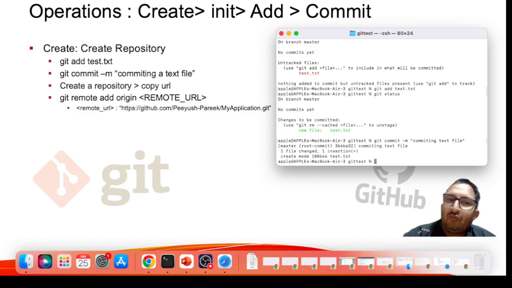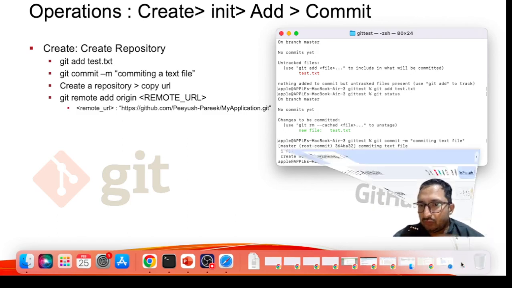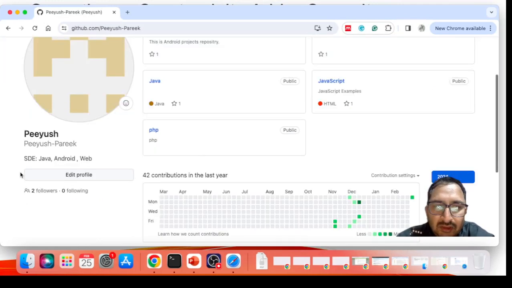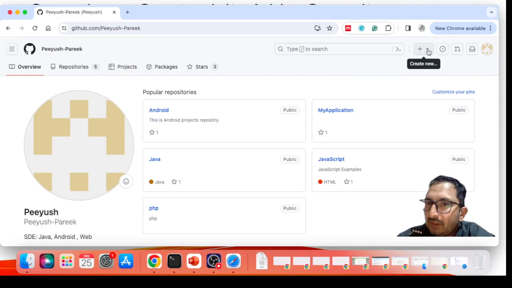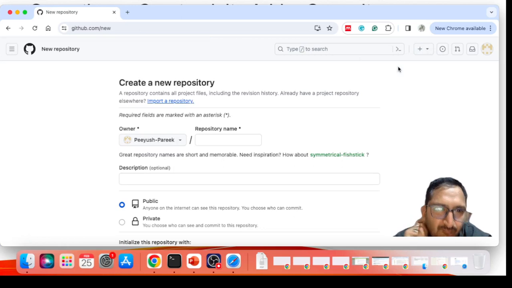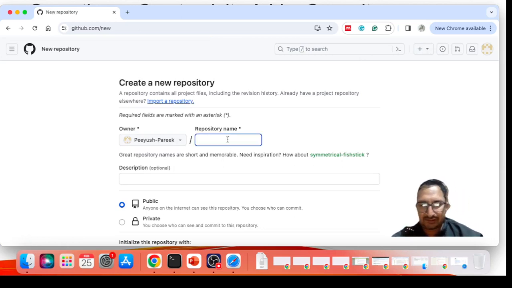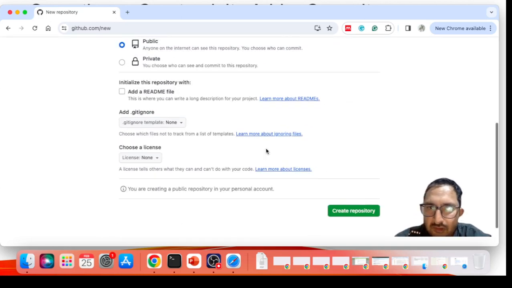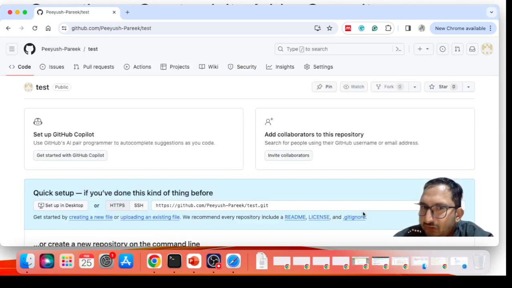Now what we have to do is create one online repository. How to create that? We have to go to this, and we have to create one repository over here. Go over here, new repository. We have created a test repository. Test is available. Create repository. Okay, it's been done. Copy this path.